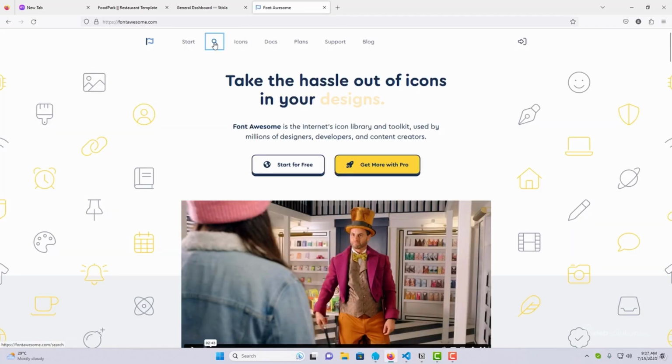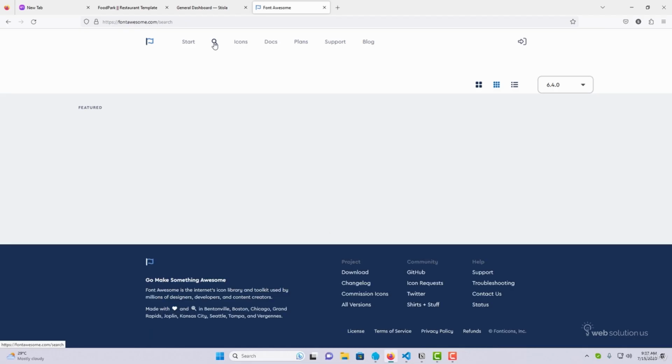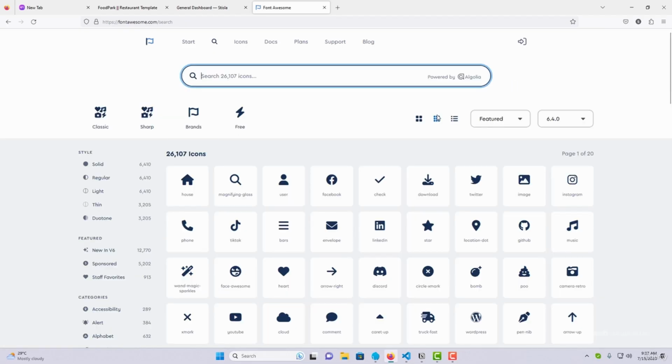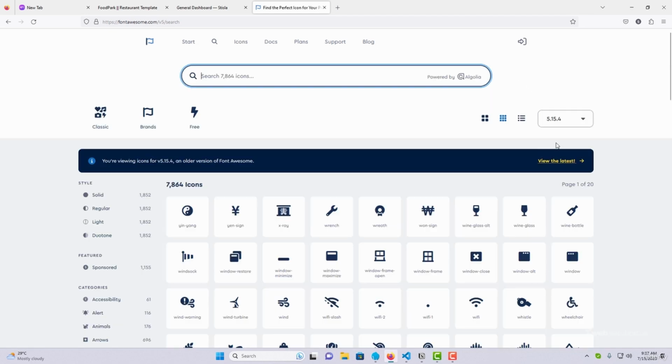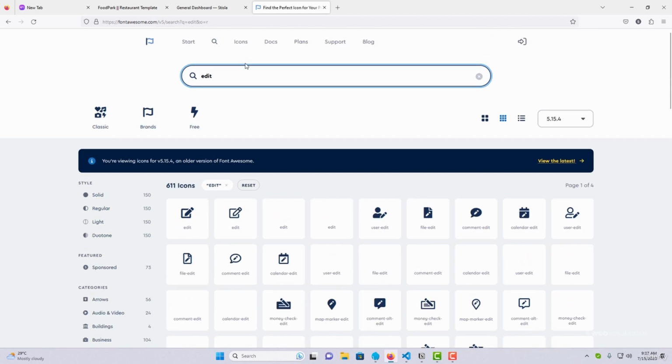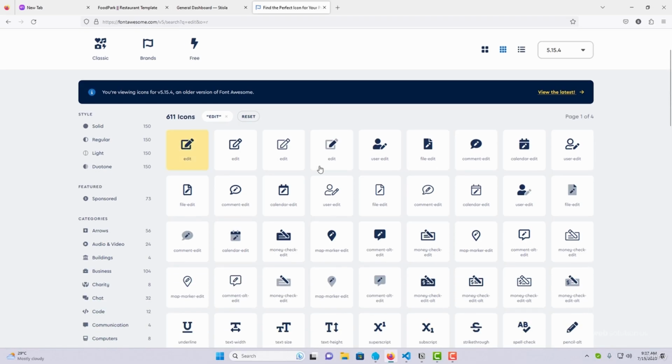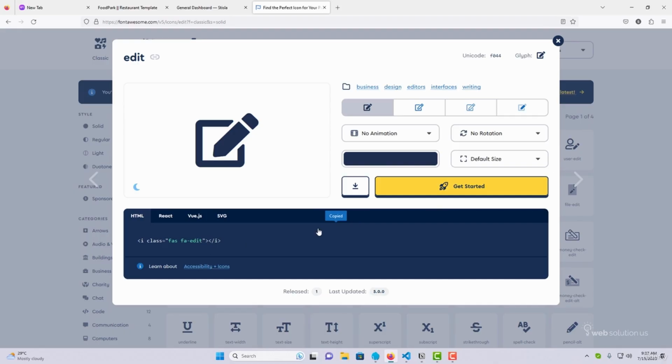Let's go to search, and from here make sure you select your version, and our version is basically 5.15, so select this one. Okay, now let's search for edit, so it will give us an icon for the edit. So here as you can see we have edit icons. I can grab this one, just copy the icon.